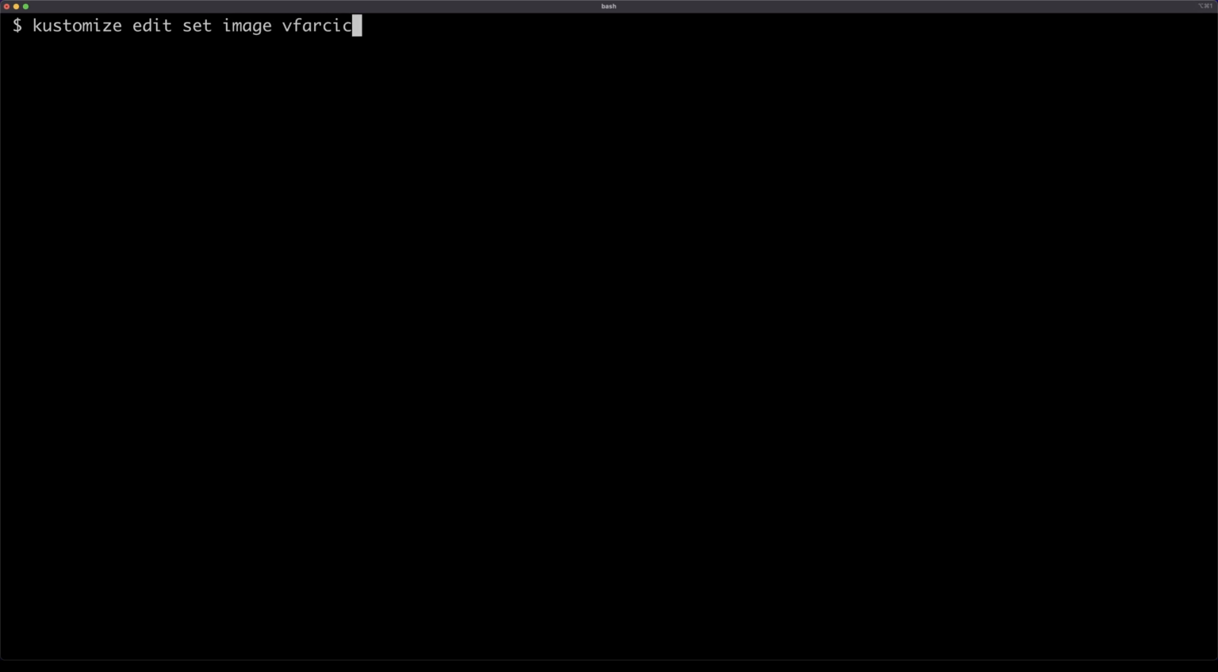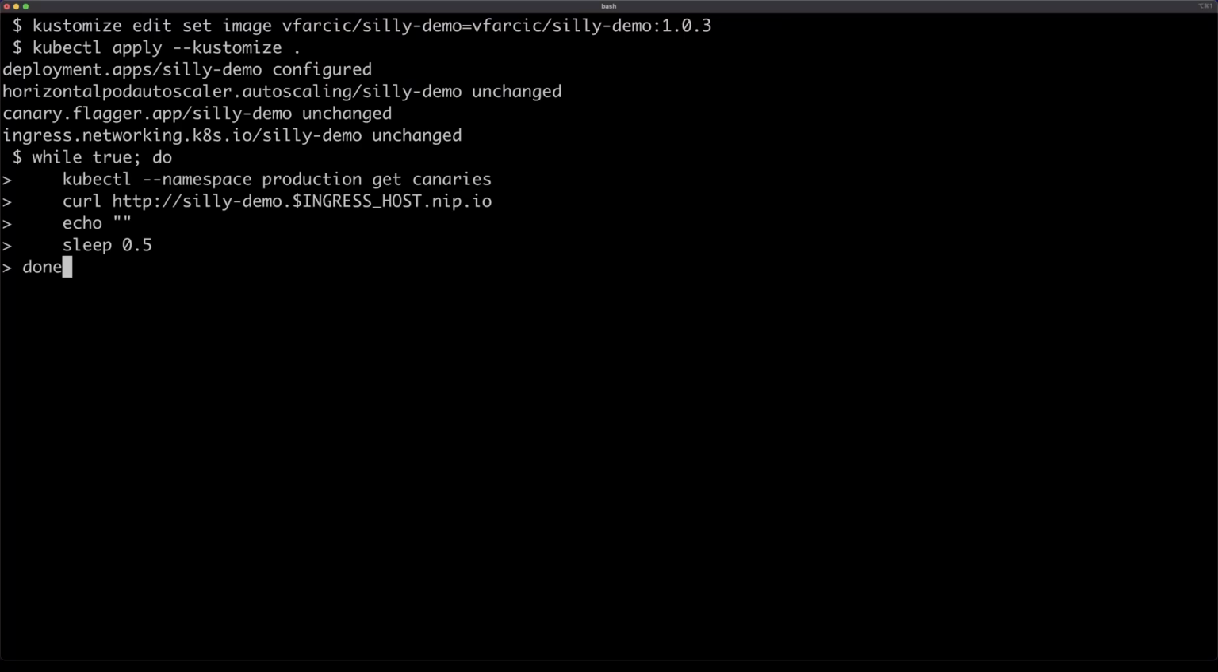Since I'm using Kustomize, I will execute kustomize edit set image and change the tag to be 103, and then I'm going to apply the modified manifest, and we're going to see what we'll get. Actually, to see better what we'll get, I'm going to generate a bit of traffic. I will create a loop that will be executing get canaries so that we can see what's going on, and also send a request to the application and then wait for half a second and repeat and repeat and repeat. So I will be outputting the status of Canary resources and also sending requests to the application.